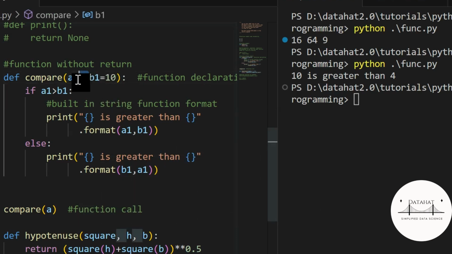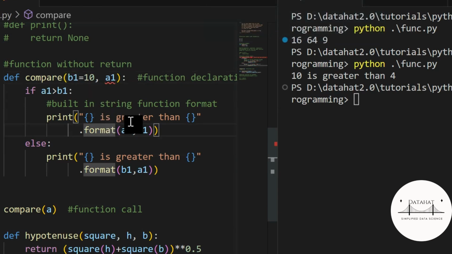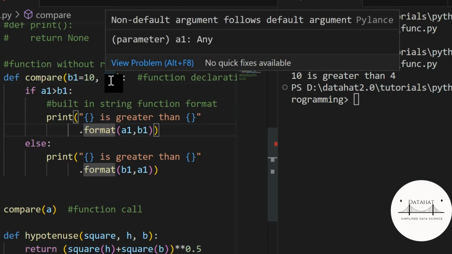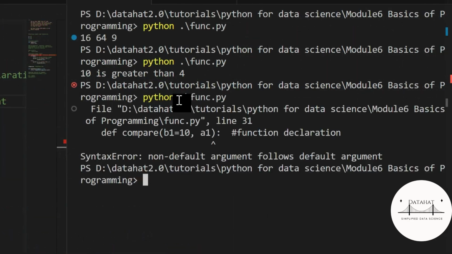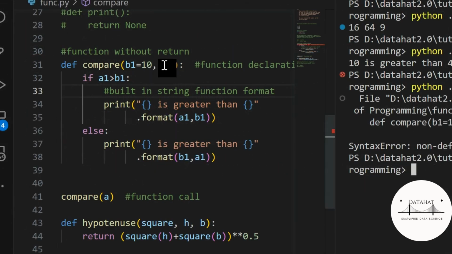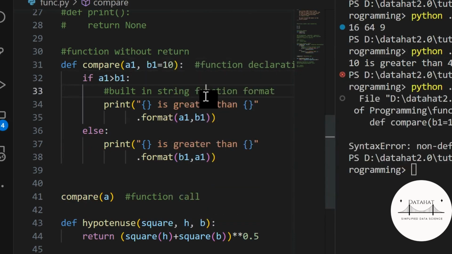So if you change the order of this, say you give b1 equal to 10 and then the non-default parameter a1, this is going to give you an error. For example, if you just hover over here, Visual Studio warns you that non-default argument follows default argument, which is an error. Let me execute this and show you. So when we execute, you see we get the syntax error, non-default argument follows default argument. So always the default argument should come after the non-default argument. Okay.